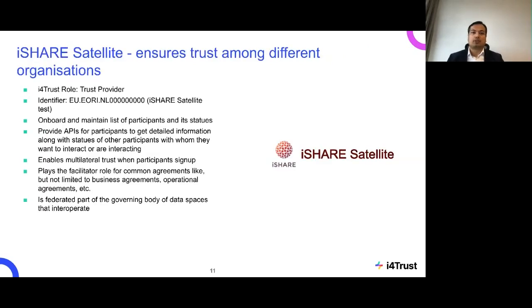Now, based on the roles in I4Trust, how do they all play together? We have additional participants. In this example, we are using an iSHARE-provided satellite, which is in their test environment. It plays the role of the trust provider in the network. So it maintains the list of the participants in this data space, and it provides you with additional information about the participants and their status as well.